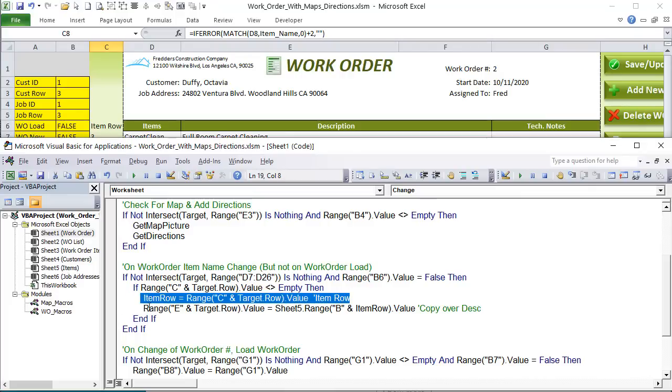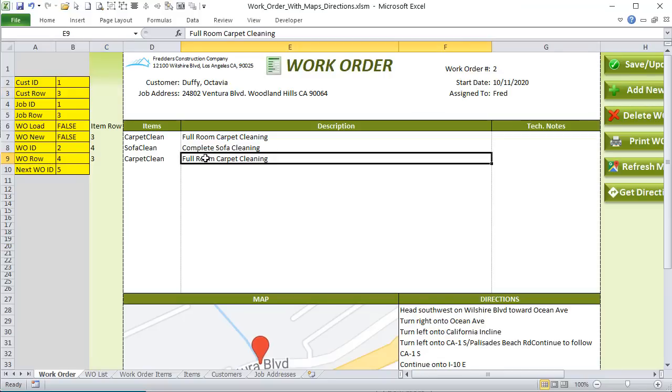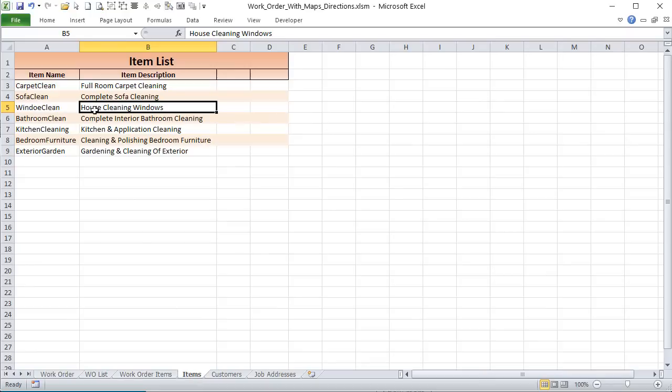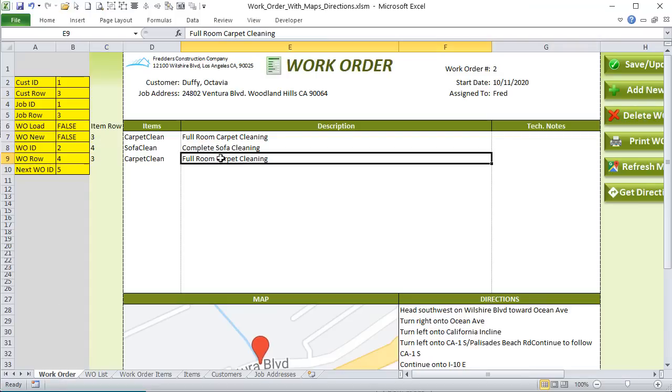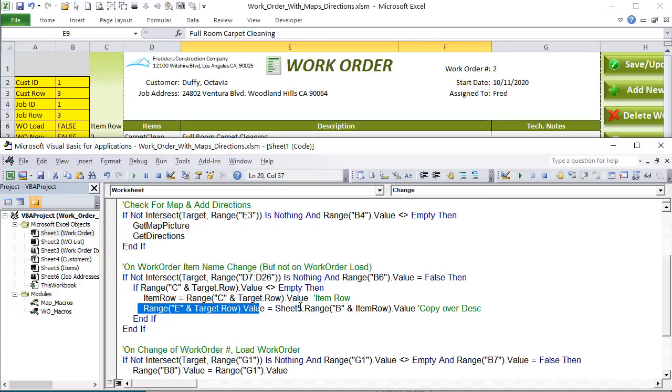Then all I need to do is take in E and the target row equals. What does it equal? It equals B of this sheet and what row? This row here, B3, B4, B5, and place that right in the description. That's what I do inside the code here. E and the target row value equals sheet 5, those are our item sheet, B and the item row. That's going to copy over the description. So that's going to bring in a description.